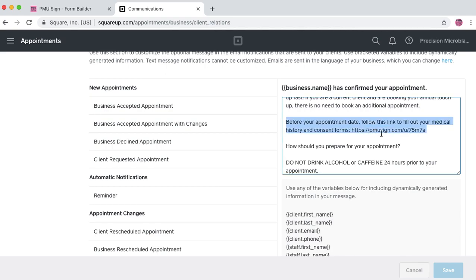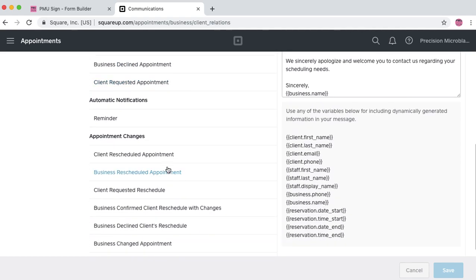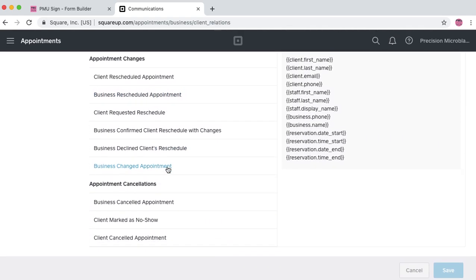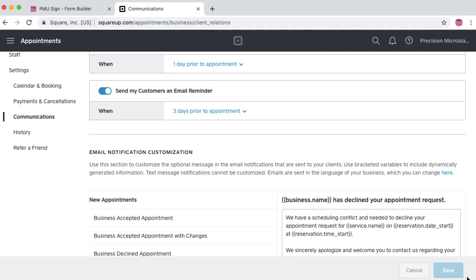As you can see, I have mine, and then you can click save, and then I add it to every single email that I have. Business declined appointment, any email that you guys want your clients to fill out the form, make sure you add it and then click save.